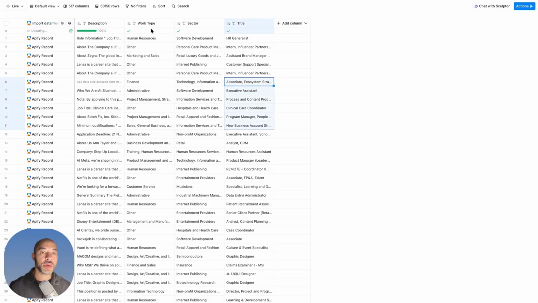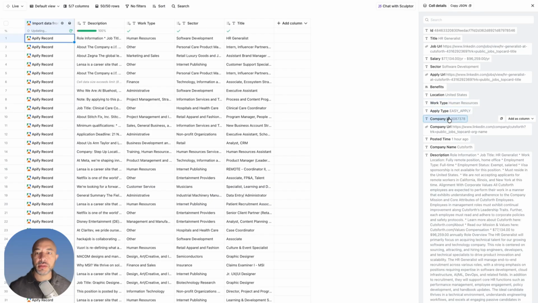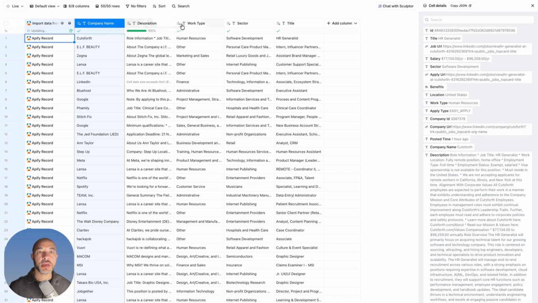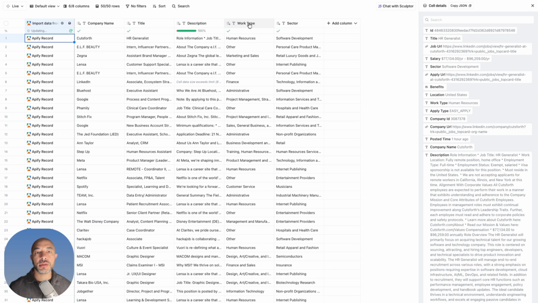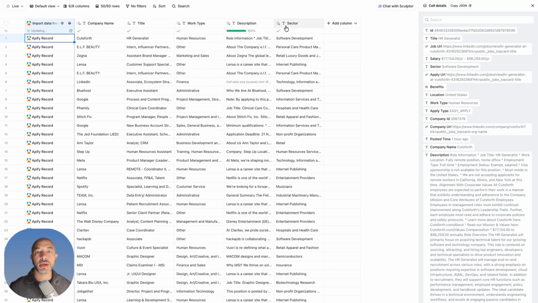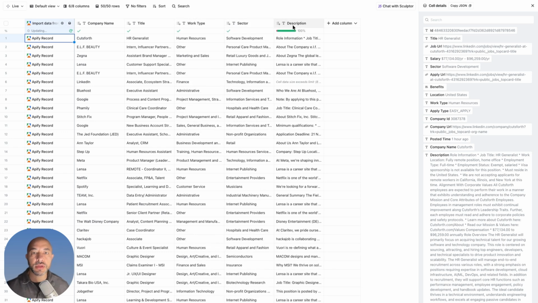Now let's go ahead and reorganize these columns so they make sense. And I'm just going to grab the company name as well. So we've got the company name, we've got the title that they're hiring for, we have the work type, and we have the sector, and then the job description as well. So that's fantastic. So there we go, clean and organized.